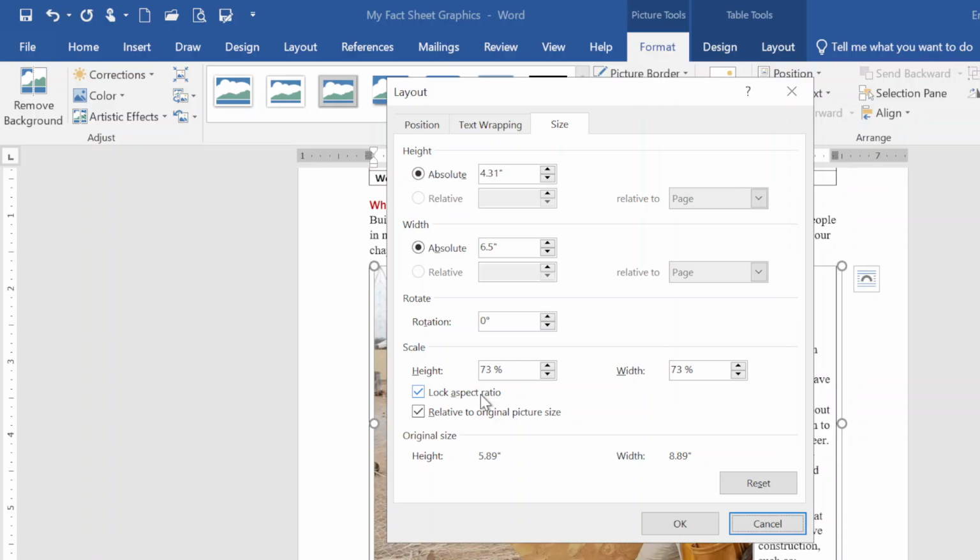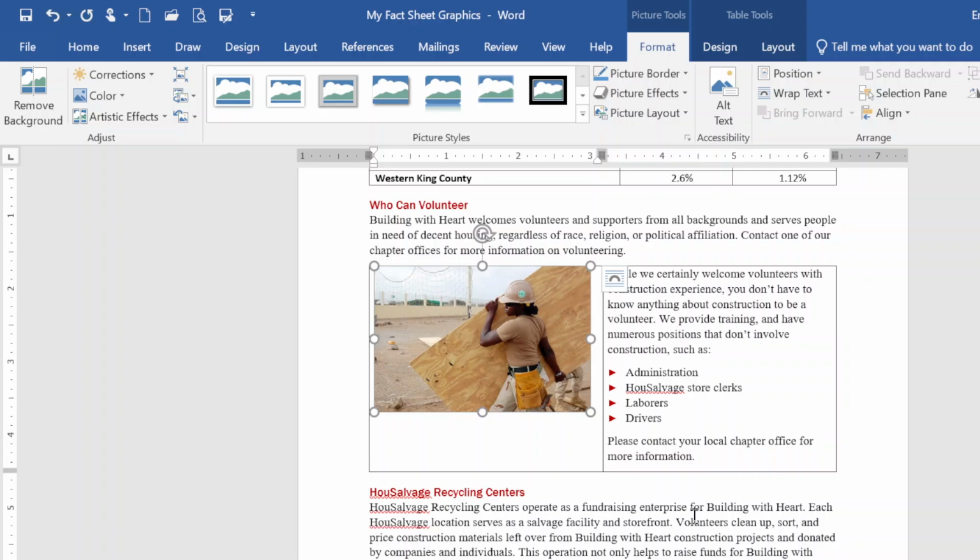So make sure Lock aspect ratio is checked, and in the Width group we're going to change Absolute to 3 inches. So you can see as I'm changing the width, the height is automatically changing as well to keep that proportionality. So 3 inches, that makes my height 1.99 inches. Don't worry if your number is different. Select OK. So we're looking better already.